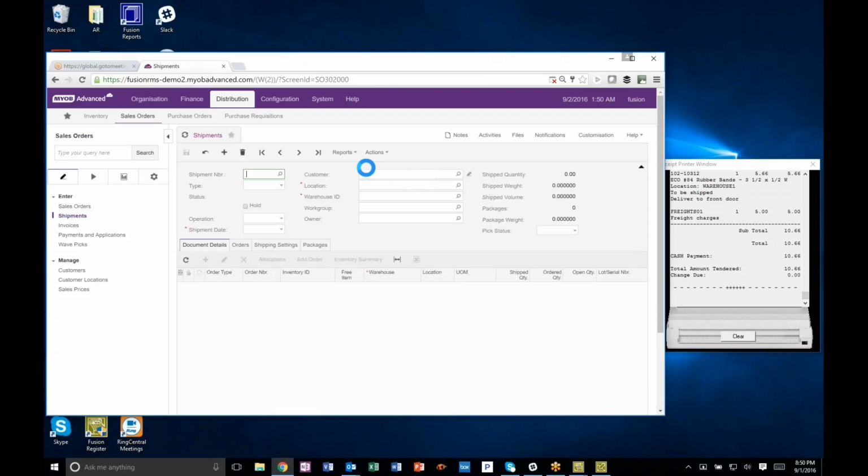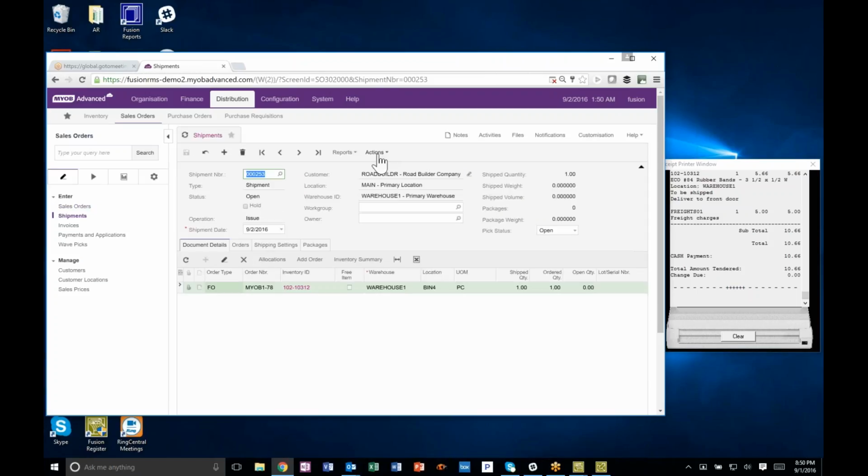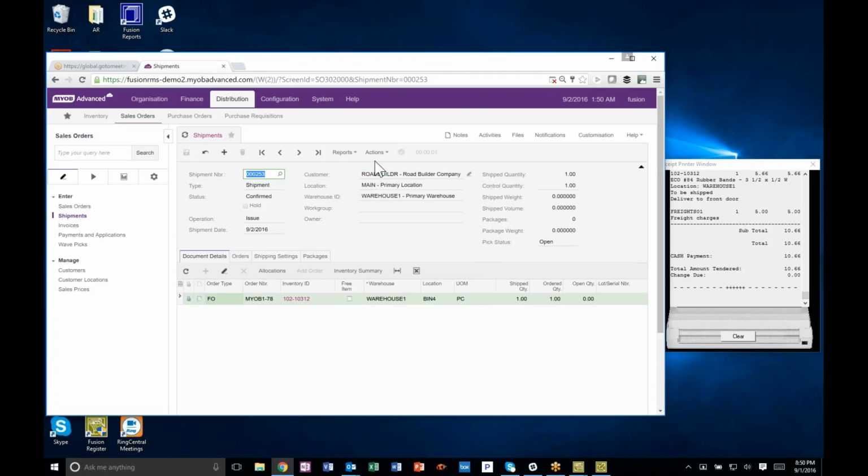Okay. Yeah. So we still have to finish this off in Advanced. Well, you said you're going to deliver it or ship it. That's right, yeah. So you wouldn't really do that in the point of sale system. That's fine. So all you're doing is creating a shipment.